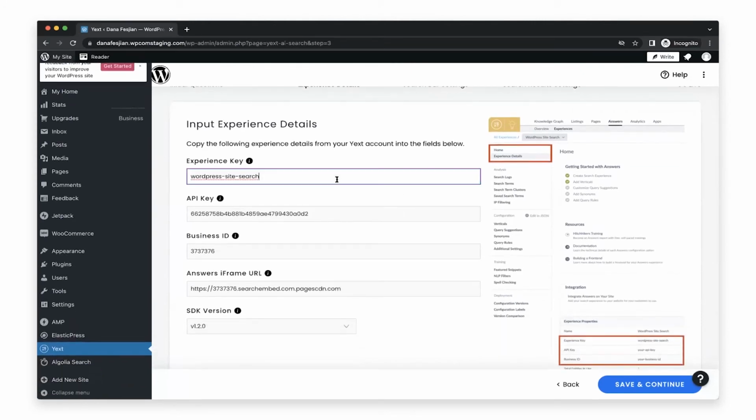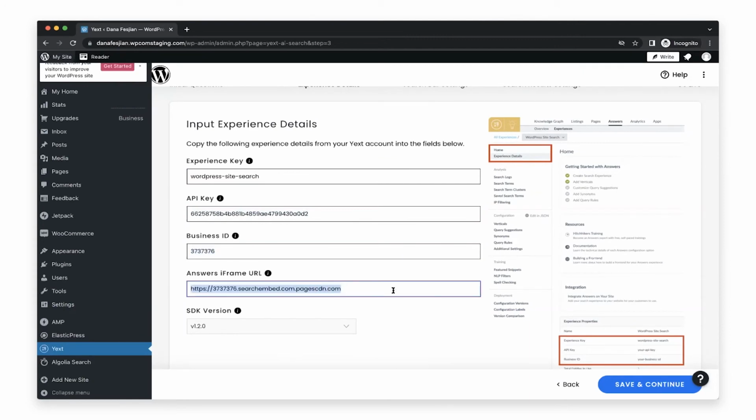So our experience key is going to be copied from our answers page on Yext. That just refers to which answers experience I have. If, say, you have multiple, you want to make sure that you're embedding the right one. If you use the free trial, it's automatically going to be called WordPress Site Search. But if you've built your own outside of the free trial, or for whatever reason, it might be called something else. So you'll just copy that from your answers tab on the platform. You will also copy over an API key, a business ID, and your production URL.